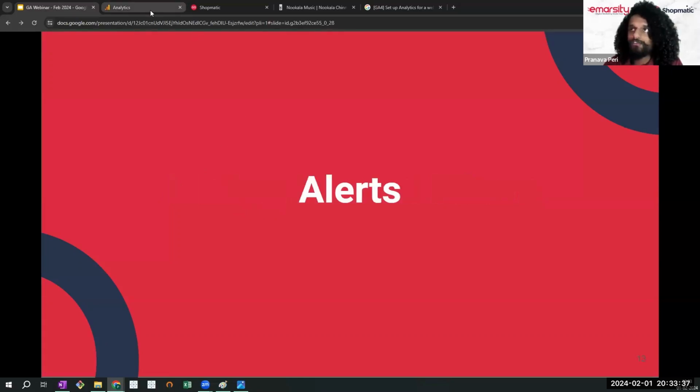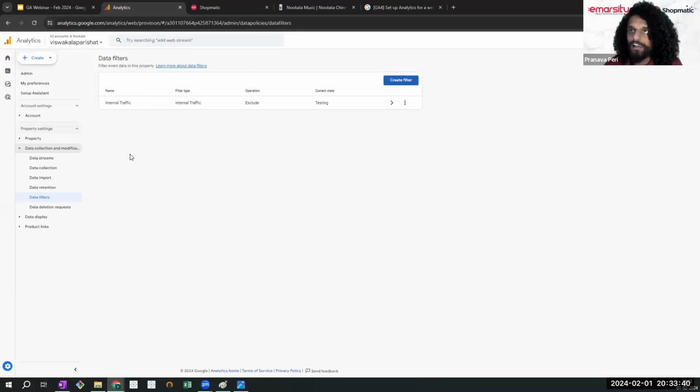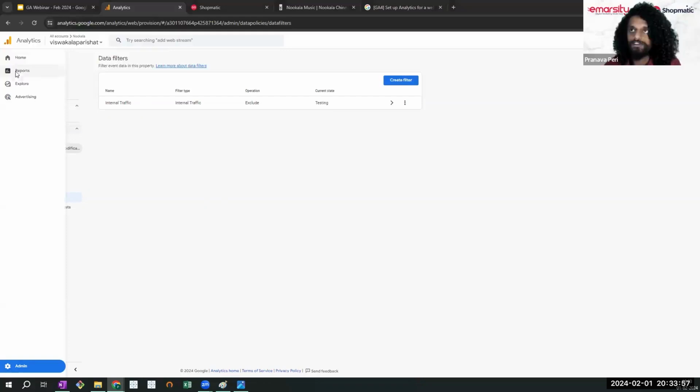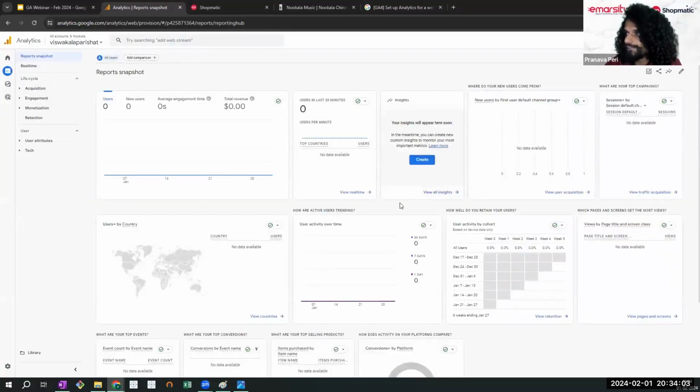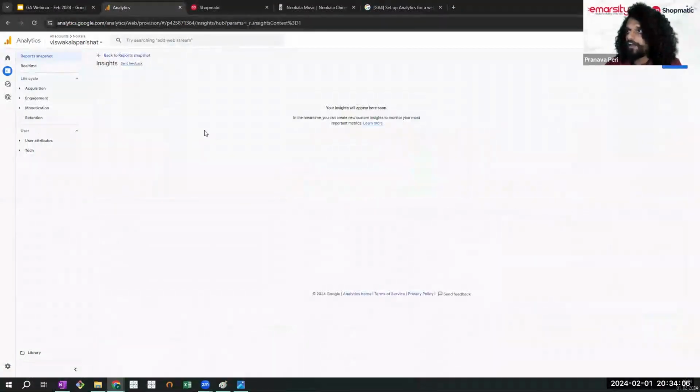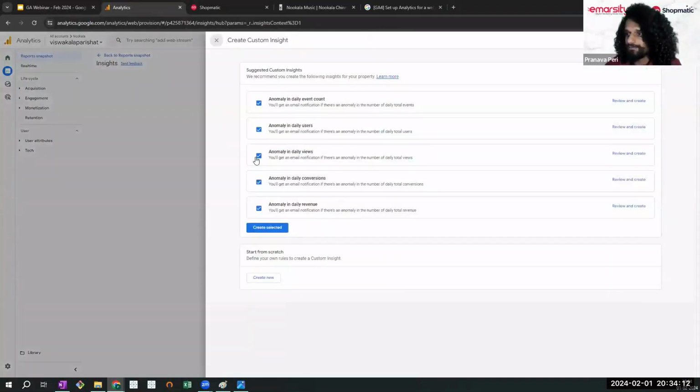Now, the third setting that I would quickly show you is setting up alerts. Alerts are for when we want to see a sudden spike in our traffic, like a sudden increase or a sudden decrease. For this, we can go into reports, then click on the Insights card here, and in this, let's create a custom insight. Let's create a new one.